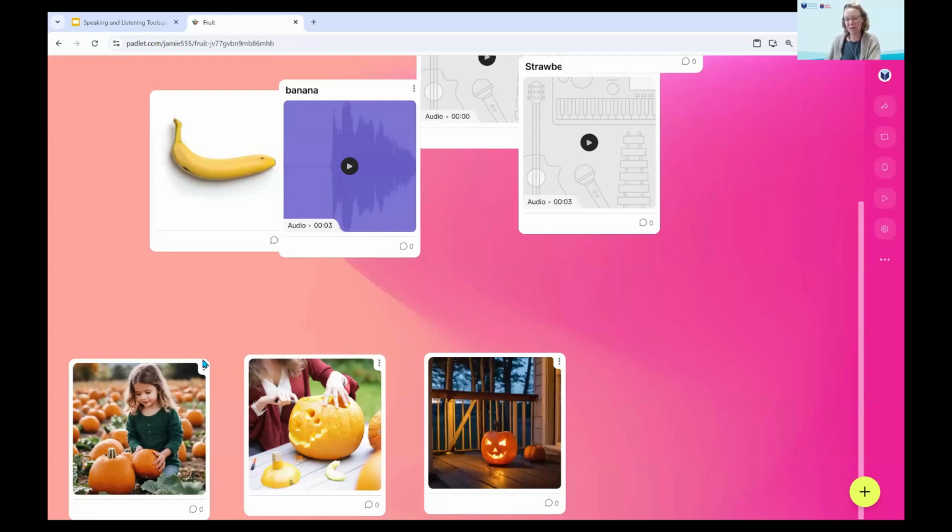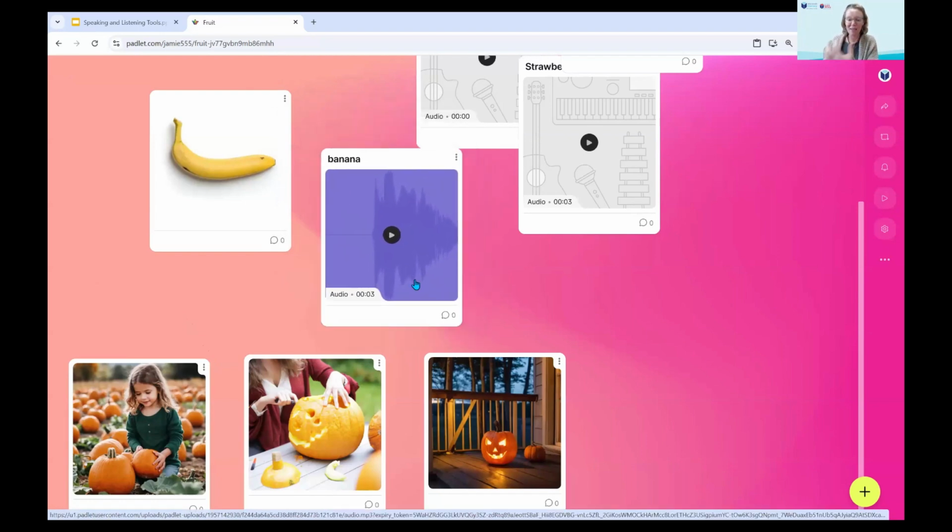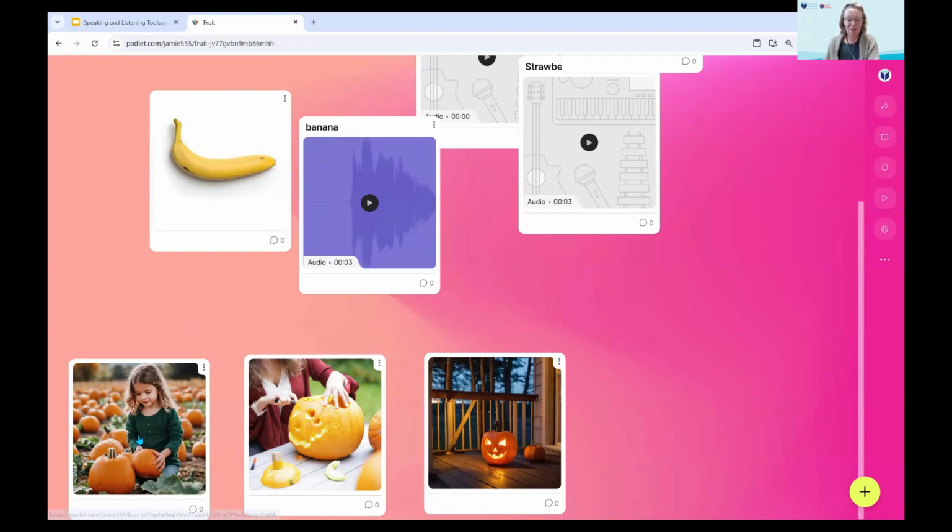I could also make it a listening activity for a learner, and I could maybe just do one audio recording like this where I tell the story. First, she picks the pumpkin, then she carves the pumpkin, then she has a jack-o'-lantern on her porch, and then I ask the student to put the images in the right sequence. In case you're curious, you can find images online and then just copy and paste them in here.